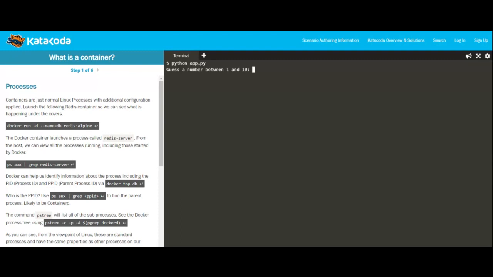What is my objective here? This is a Python program application, and I want to containerize this application. For this purpose, I need to make an image of this Python program. Before that, I want to test whether this program is running or not. Let's say I guess 4. It says the number is too low, so I should enter a higher number, 6 for example. It is too high. Let's say 5. So 5 was the number, you win. My program is running fine, no problem.